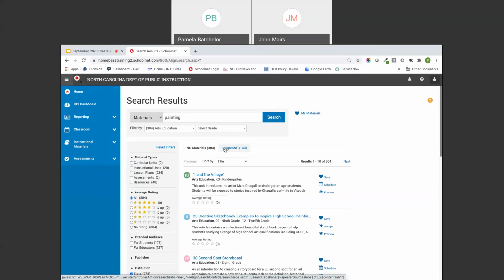And so, Julia, they're two completely different containers. Think about Schoolnet materials as within Schoolnet. The NC materials are within Schoolnet. Go Open NC are openly licensed. The one thing to note is that those resources in Schoolnet are not necessarily OER because they may be free for people to use, but they're not openly licensed, whereas things in Go Open should be openly licensed.